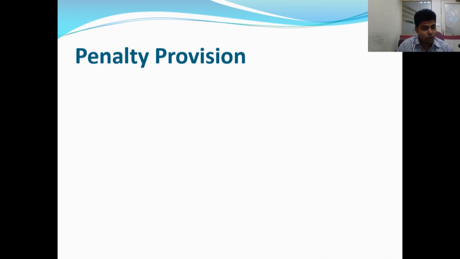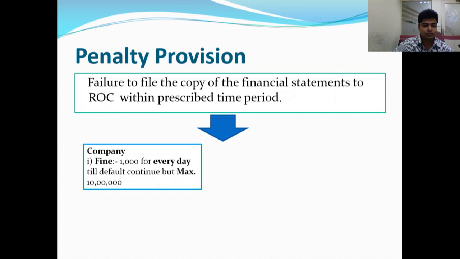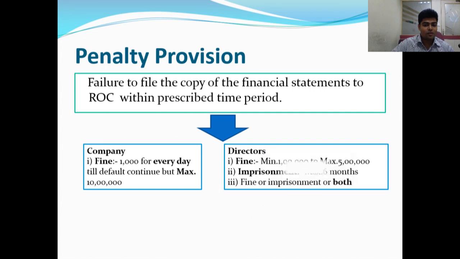If you are filing the XBRL statement late to the ROC, beyond the prescribed time limit, then the company will be liable for a fine starting from 1000 rupees for every day the default continues, up to a maximum of 10 lakh rupees. With the director, there is fine plus imprisonment.